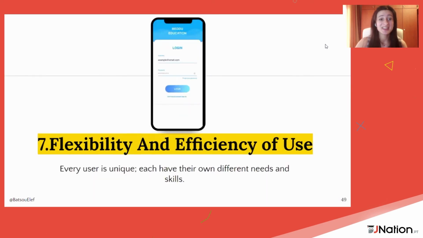The seventh thing is flexibility and efficiency of use. You have to know that you have two kinds of users. Maybe you have your first time users, and also you have your power users. Power users are those people that are already using your product for a lot of time, and they are the professional ones. They know how to do stuff, and now they care only about doing things fast and with efficiency.